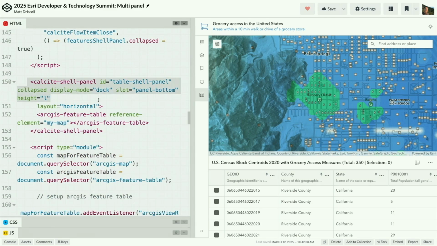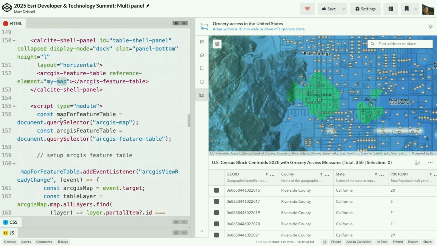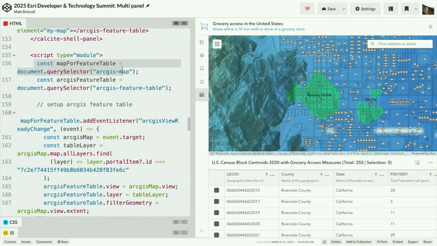And then lastly, I have the shell panel for the feature table at the bottom. Kind of the same thing. I create the component here, give it a reference to my map. And then I get a reference to the feature table component and the map. So here's a map and there's a feature table.